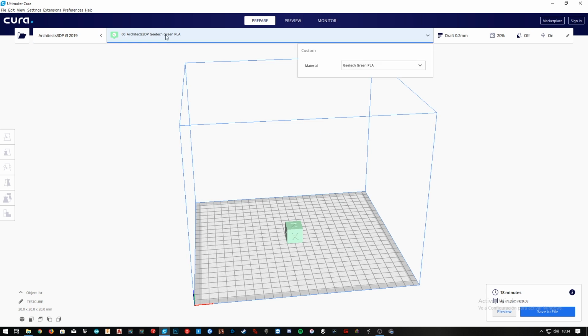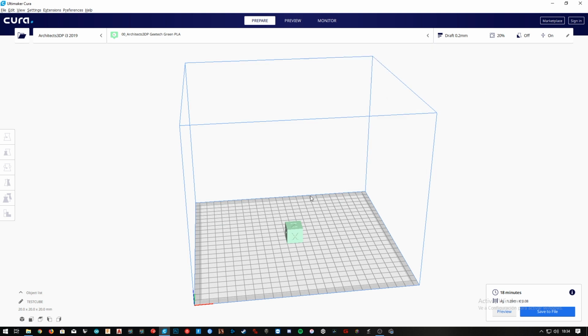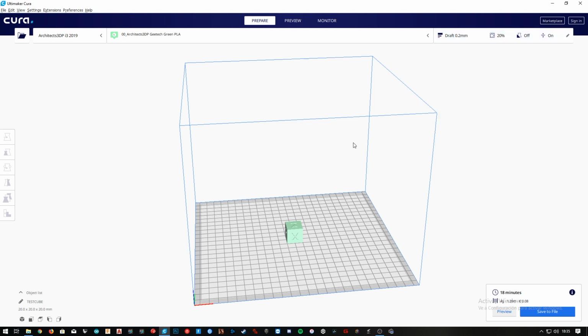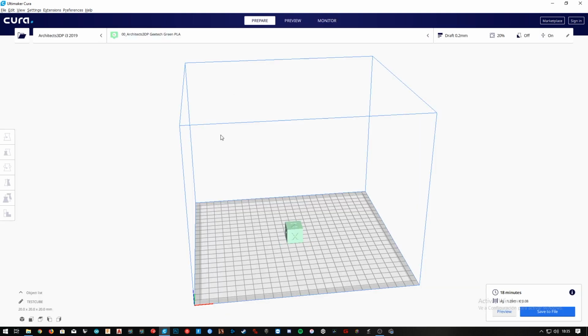Next we have the Filament section. As well we have selected the green PLA we created in the first episode, labeled under our custom brand 00_Architects3DP. Finally we have our basic settings section that we're gonna see in the next episode. This toolbar changes if we navigate in between the main tabs, as you can see, but we're gonna see these changes after we analyze the rest of this main screen in the Prepare tab.